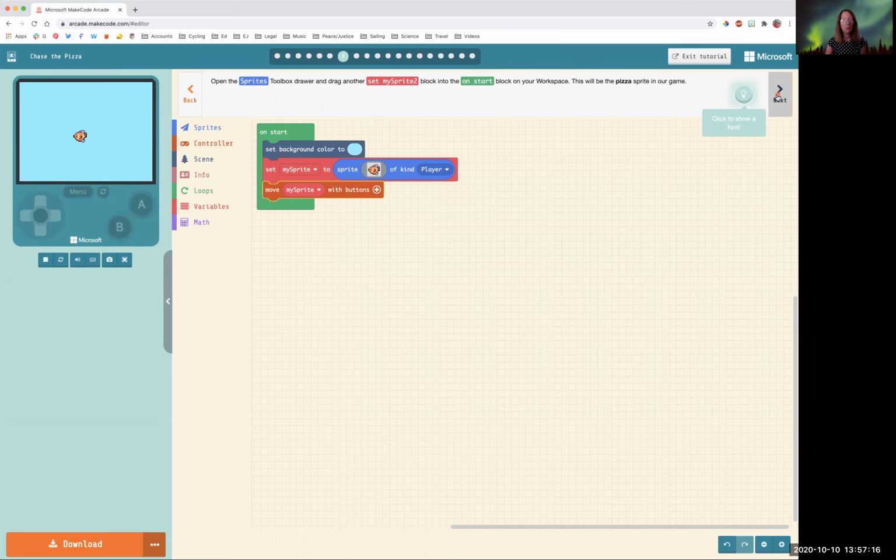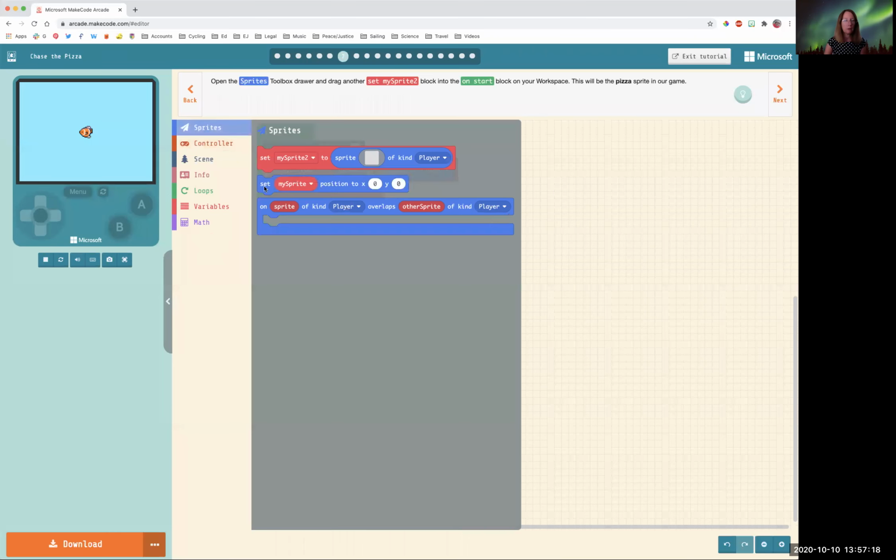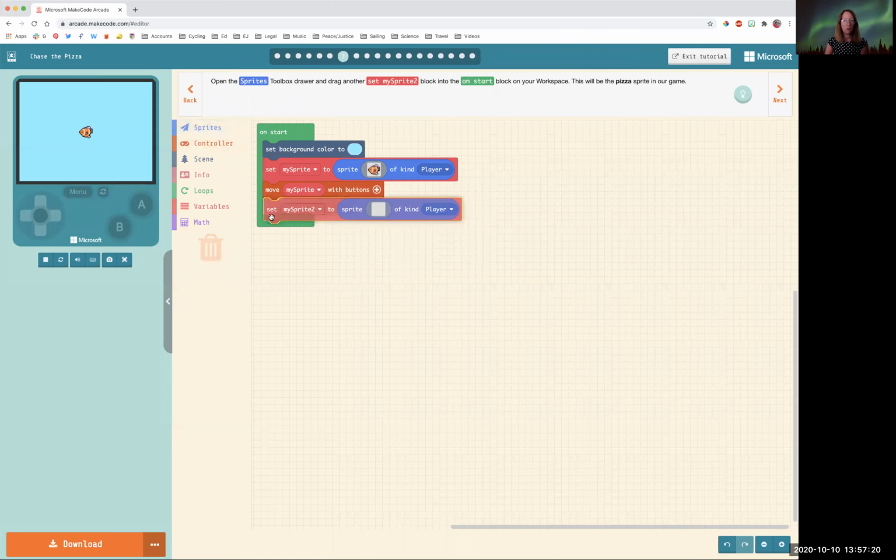Now we're going to open sprites, and we're going to get a second sprite. This time, this is going to be for your food. So you put it in the same start blocks and click next. The instructions are really clear. They go very slowly, step by step, so you don't do too many steps at once.